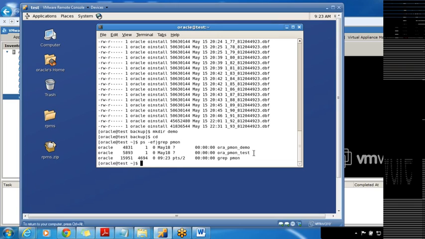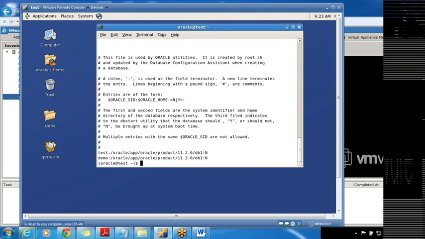If you want to know how many databases are created on the server, we'll check it in /etc/oratab. Because if the databases are not up and running, you cannot get it with the ps -ef command. So you have to check it in a static file, which is oratab, to get the entries of the databases which are created on the server.